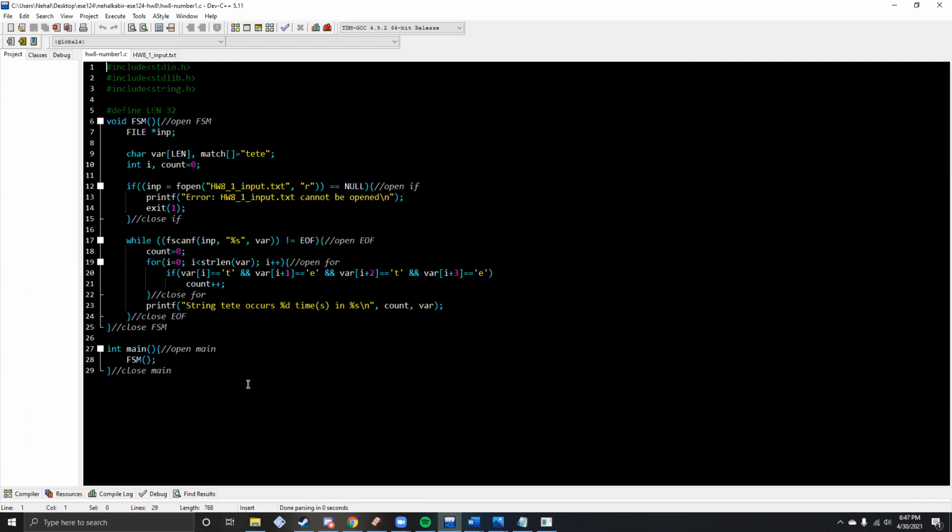Alright. So we're going to include stdio.h for the standard input output, stdlib.h, and string.h because we're going to be dealing with strings. Then we define a length of 32. The string length is just going to be 32 because if it was any longer than that, it would just be annoying to type in.